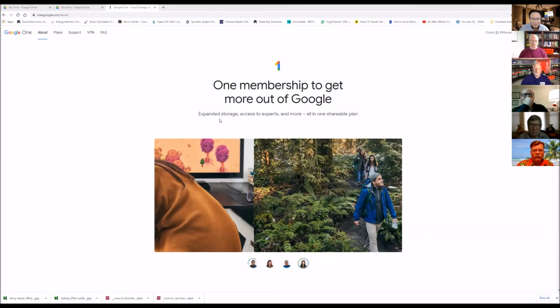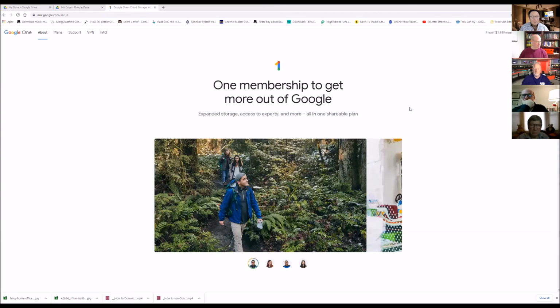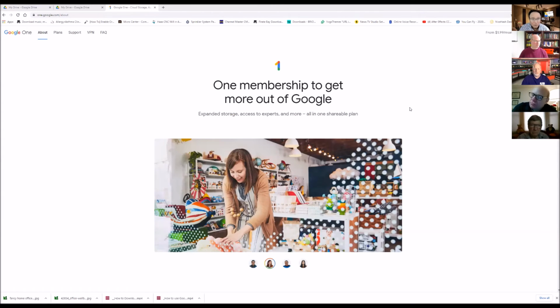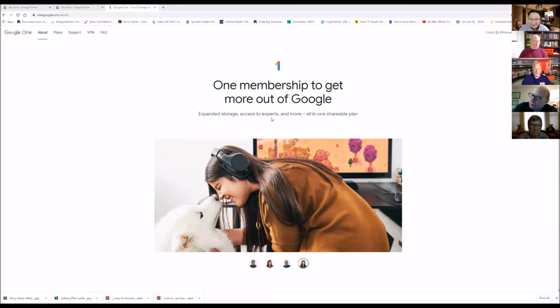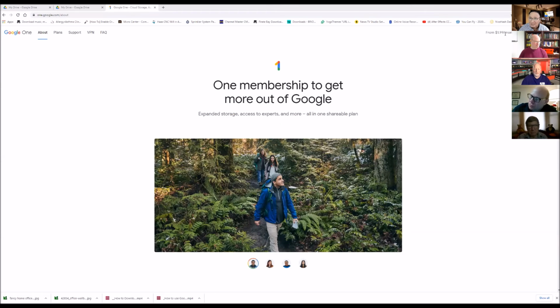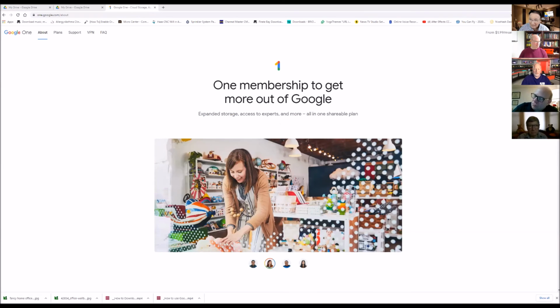So let's take a look at what our friend Scott has. As you could see, Google One, instead of drive.google.com, says one.google.com. It is also a membership. Expanded storage, access to experts, and more, all in a shareable plan. It says in the upper left-hand corner it's from $1.99 a month, but I'm sure Scott has already quadrupled that.